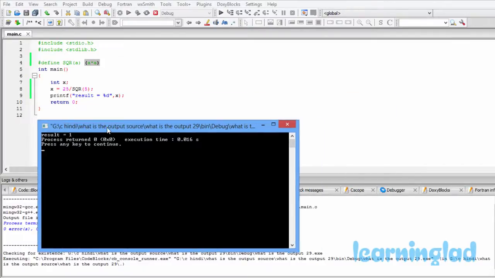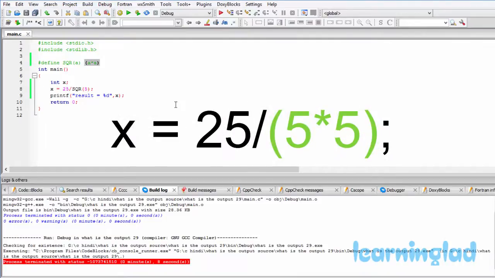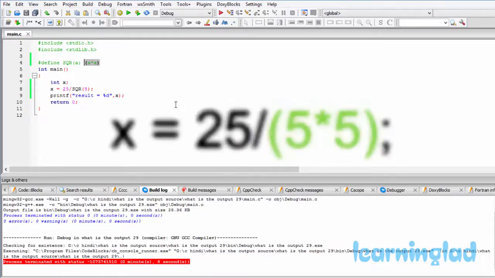which is 1, because now after the pre-processing, the preprocessor output is going to look something like this: 25 divided by 5 multiplication 5. So 5 multiplication 5 will be executed first. Whatever the things we have in the parentheses will get the higher precedence, so it's going to be executed first. So it's going to produce 25, then 25 divided by 25, which is going to be 1. So that result we're going to get.